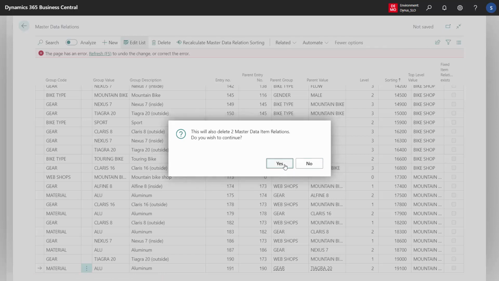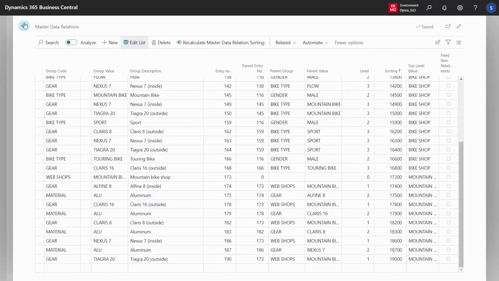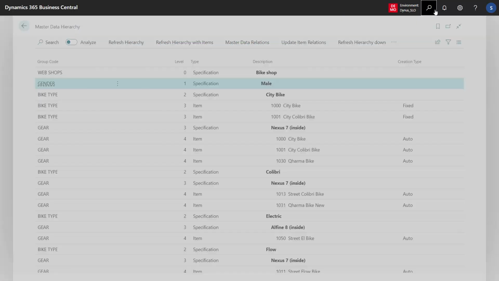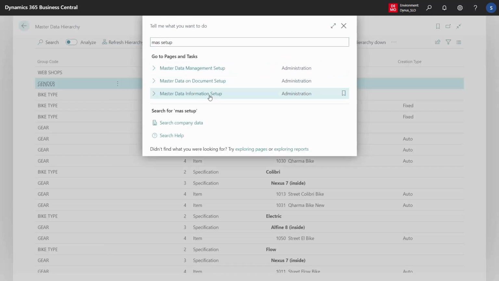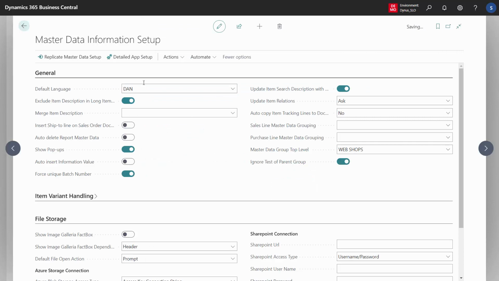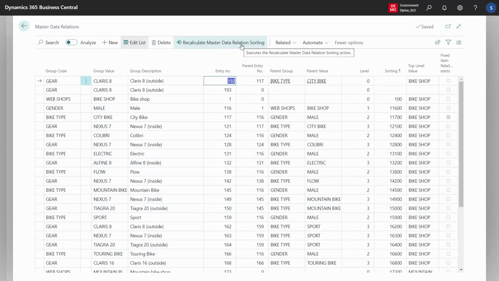Whereas, sorry about this, if I had the check mark in here in the master data information setup and I said ignore this test, so it's actually possible to build hierarchy that doesn't follow the group structure, and I enter my master data again. We have it up here, 193, and it relates to my entry number 116. Then it's possible, it adds the gear directly to the gender.